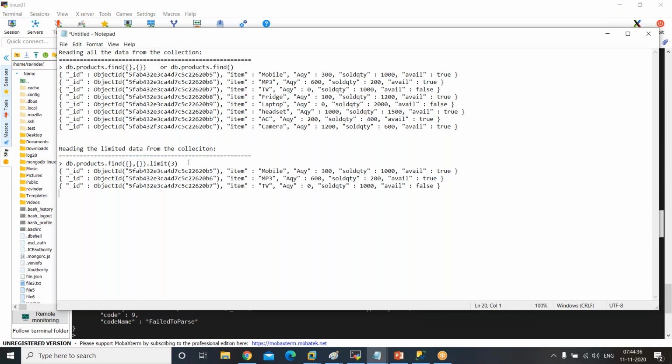So it is limiting to only 3 records. Just for the sake of understanding, the limit function will limit the output to 3 documents, the top 3 records. Anything is fine. Okay, I'll save it later on.